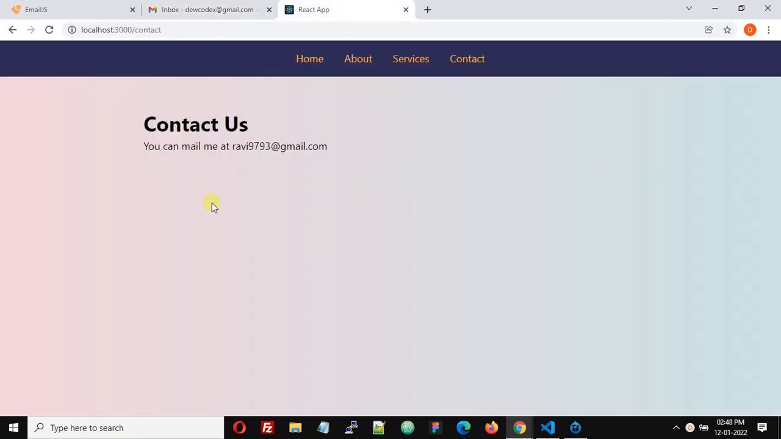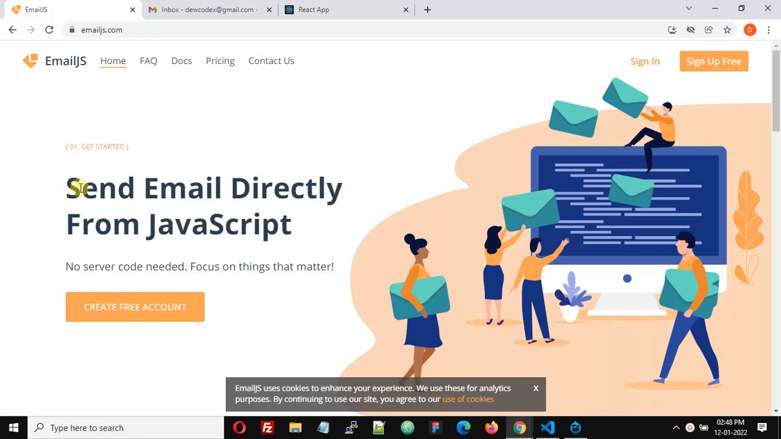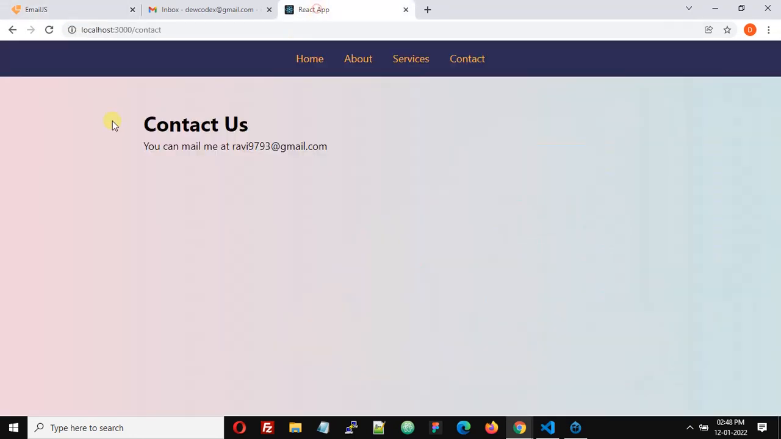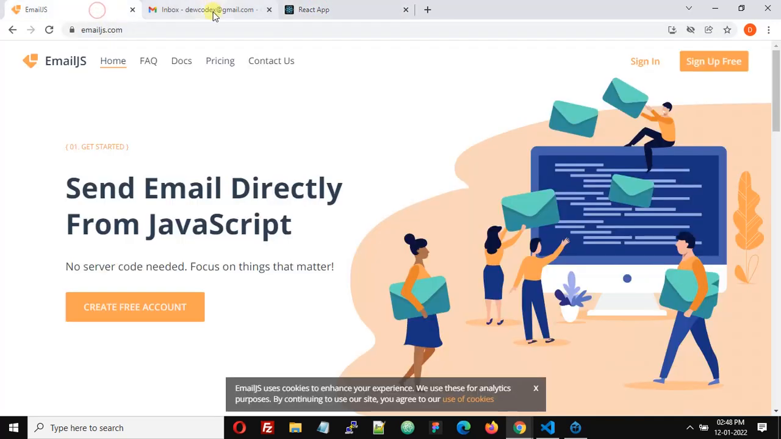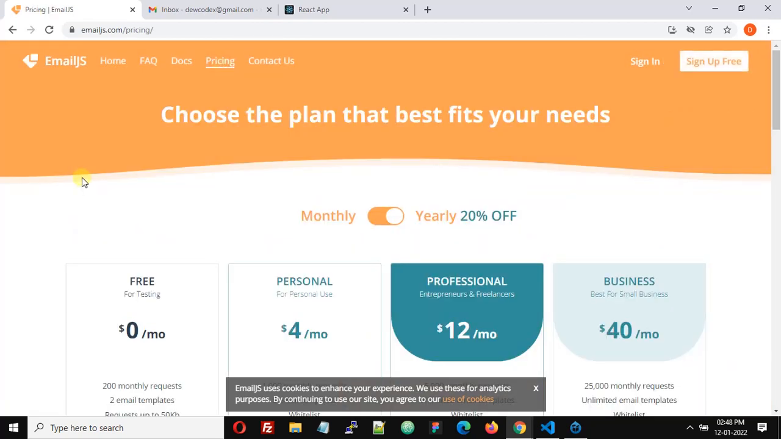For this, I'm going to use email.js. Using email.js, we can send email from our React app to our email ID, and we will not need to set up any email server. So what is the pricing of email.js? It's free. So let's check the pricing page.